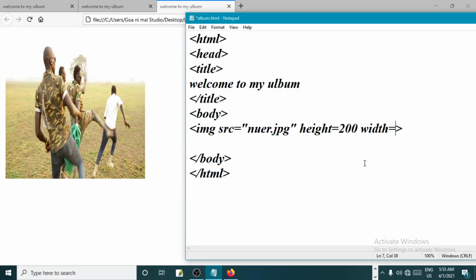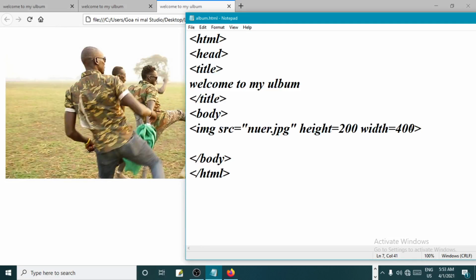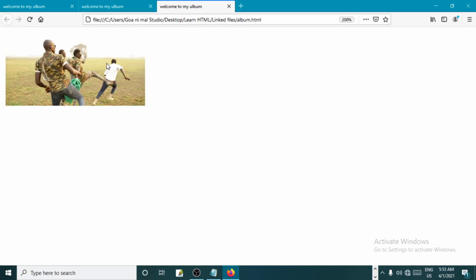You simply say 400 width. Now we can change the temperature so they can go to reduce. Let's make it 200, and this one will be 100 height. So we say like this.